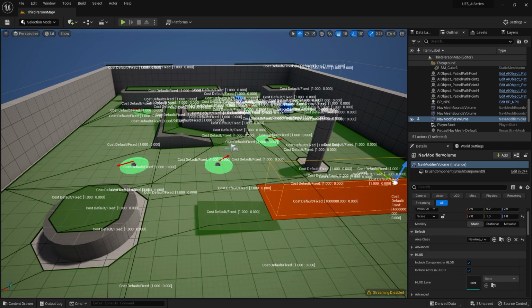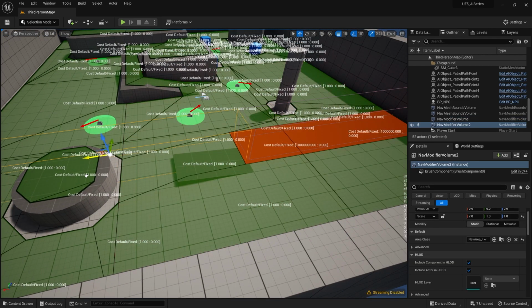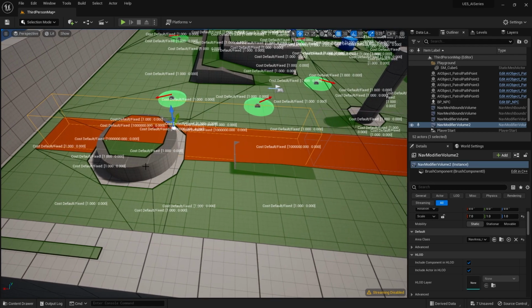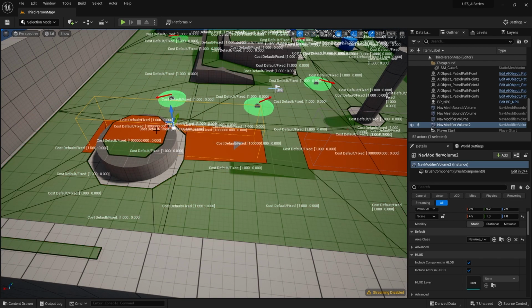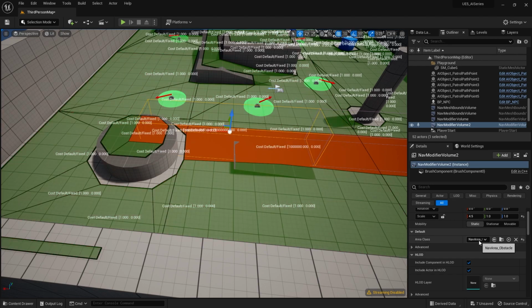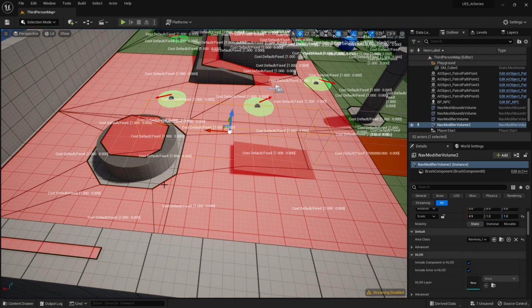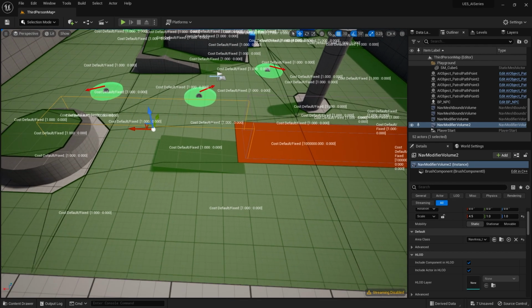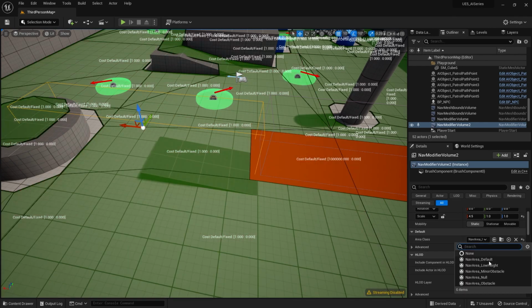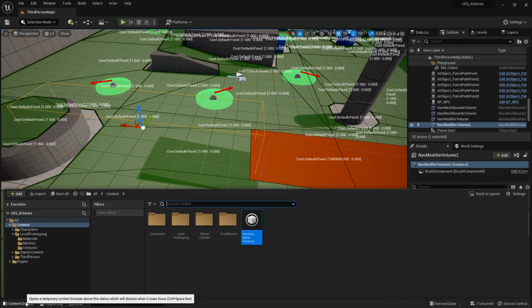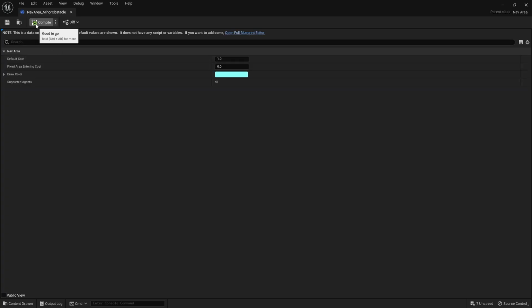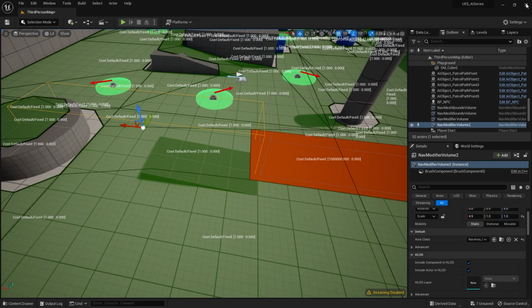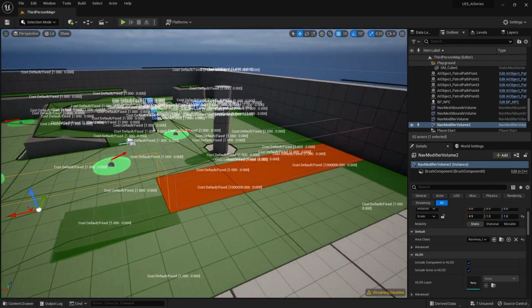And I'm gonna drag another one of these out. Another volume. And this volume here, I can assign my new nav area to it. So minor obstacle. So let me, there we go. Did it not save? Hold on, let's make sure it's saved. Compile, save. That should be showing blue. Why is it not showing blue?